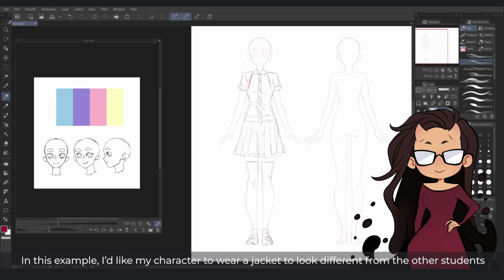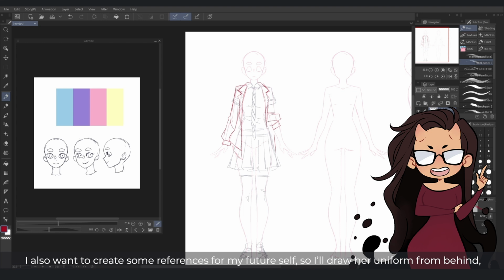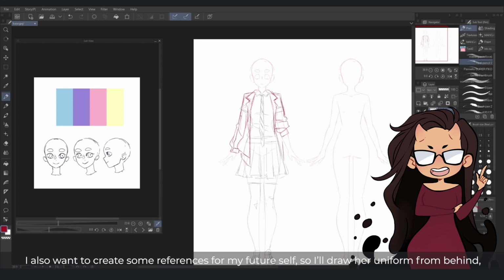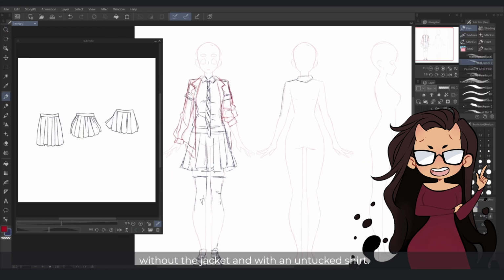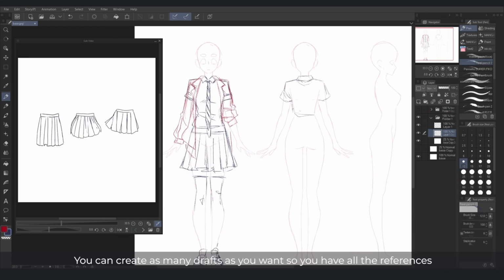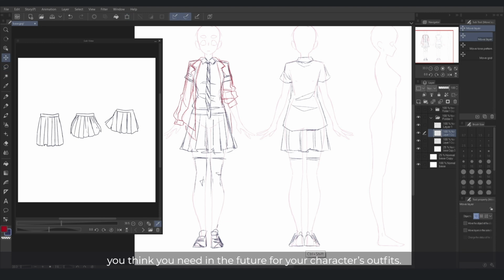In this example, I'd like my character to wear a jacket to look different from the other students at school, but you're free to draw the outfit you like the best. I also want to create some references for my future self, so I'll draw her uniform from behind, without the jacket and with an untucked shirt. You can create as many drafts as you want, so you have all the references you think you need in the future for your character's outfits.